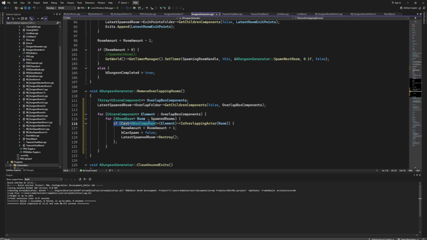From each latest spawned room, we are getting that box component, doing the cast, because we need to get this is overlapping actor function. Okay, and we are actually getting that box component of each latest spawned room. But before doing anything, we are checking if that box component of the latest spawned room is overlapping with any of our previously spawned rooms. Okay, and if it is overlapping, actually we are just going to destroy our latest spawned room.